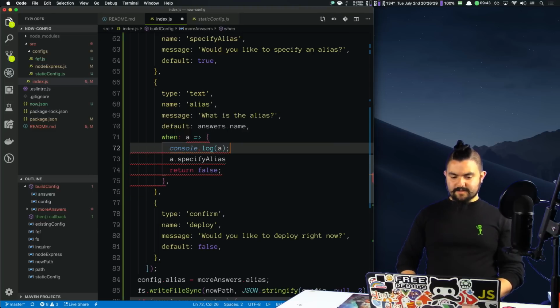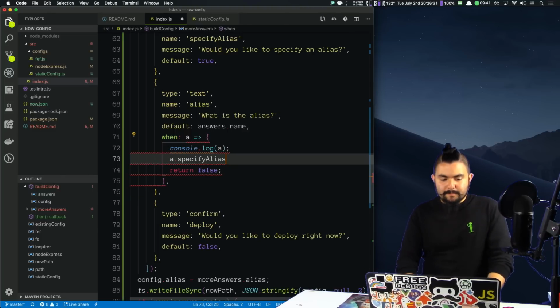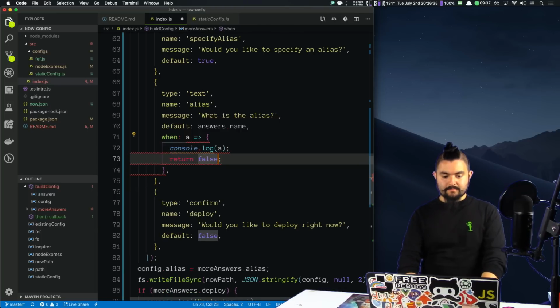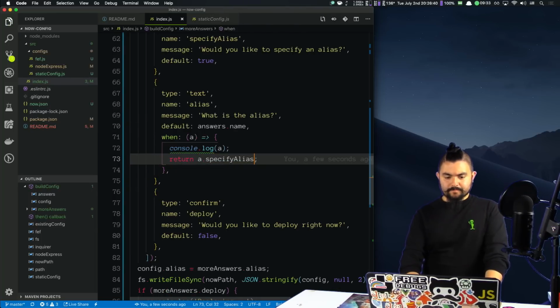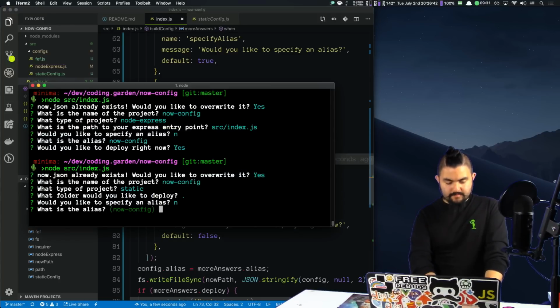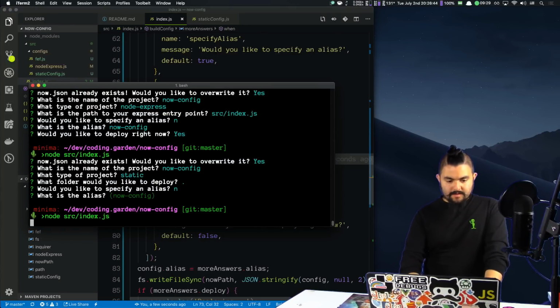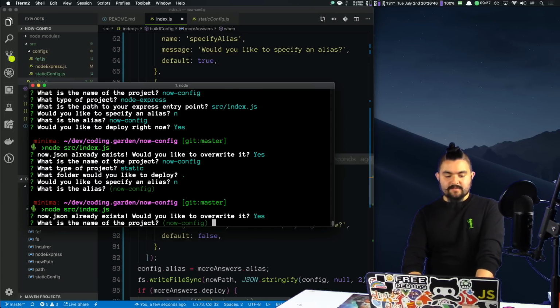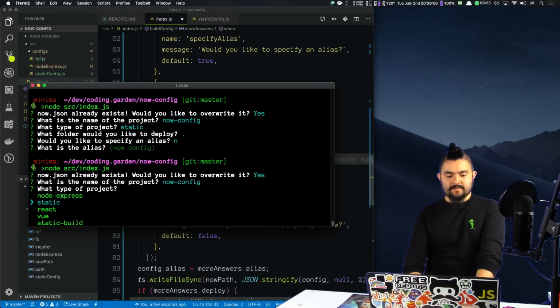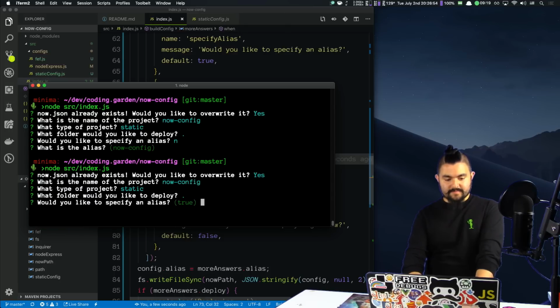I want to see what's happening there. Like, is this win function getting called? Try again. Yes, let's overwrite it. What is the name of the project? Now config. We're gonna try to do a static app.